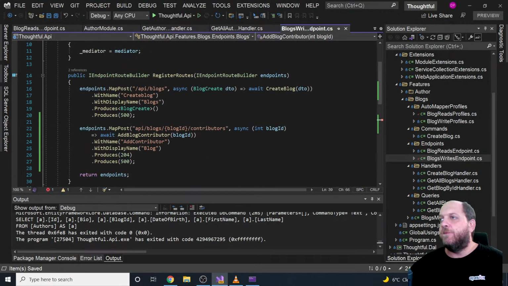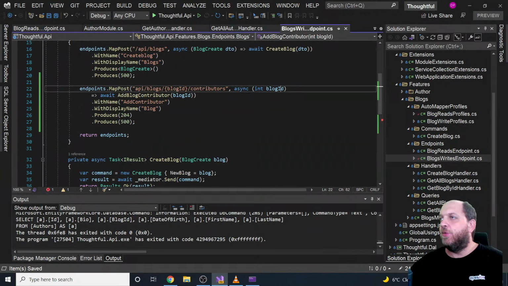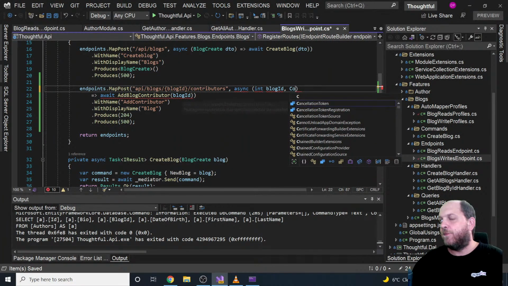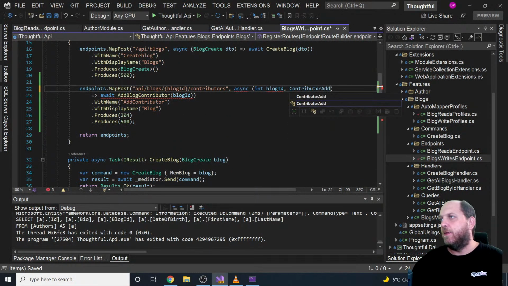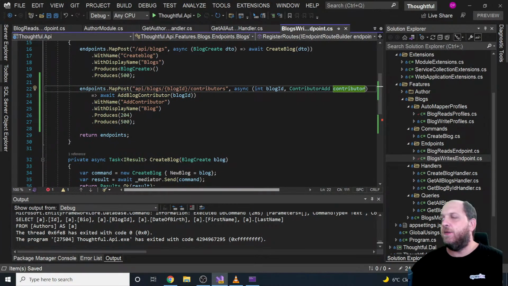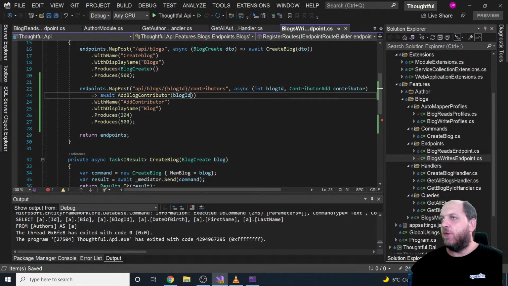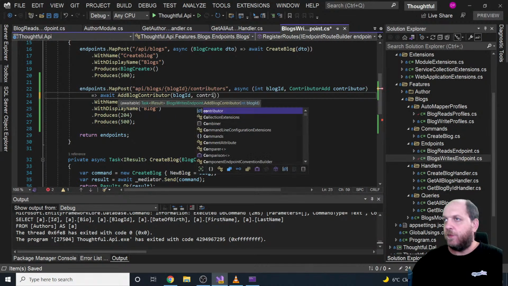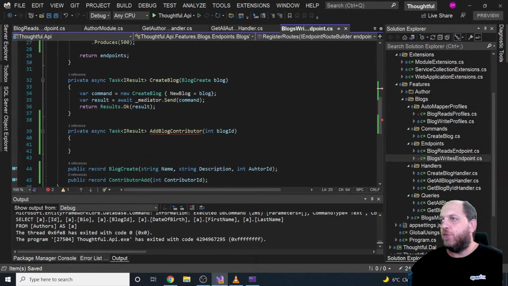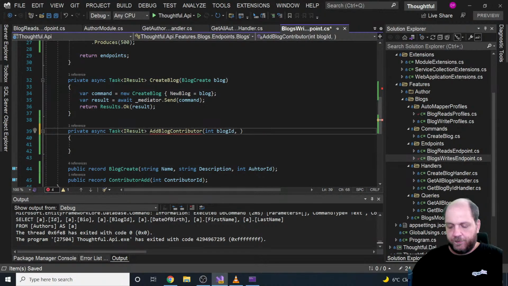Here in the post, we'll need the blogId, but we'll also need a contributorAdd, which is coming in the body. Of course, in our case, it will only consist of an ID, but that's what we should have in the body. Now, of course, we need to pass this also to the method. So we need to pass in the contributor, and of course, we need it here. ContributorAdd.